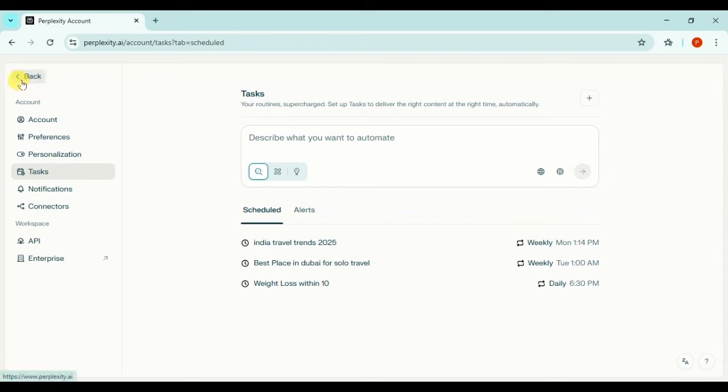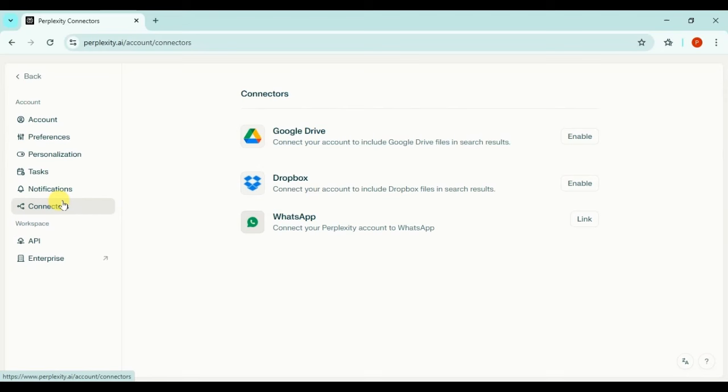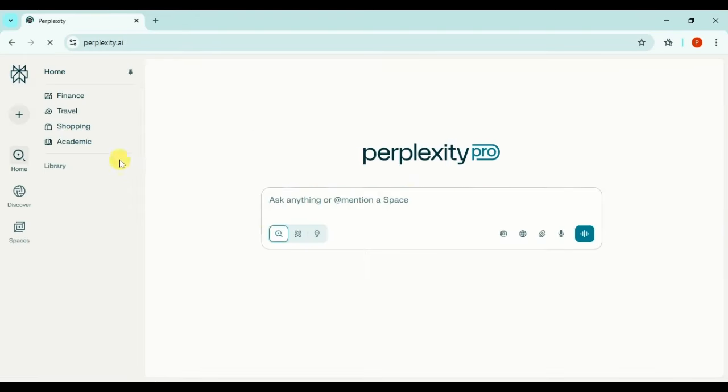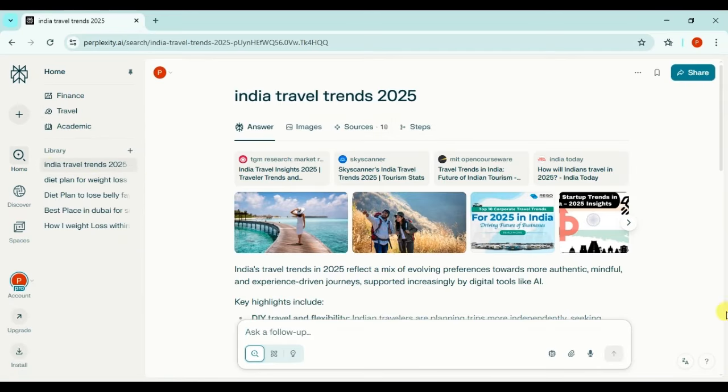Okay, and here there is also a notification option. And the connectors are showing here. You can connect and share files. Suppose I open this India travel trends. Here you can see the attached file, connect files. So you can connect a file through this option. This is the way this option is shown here.